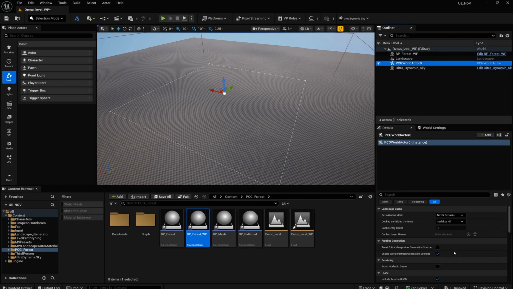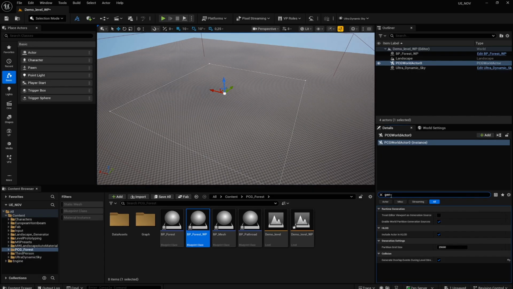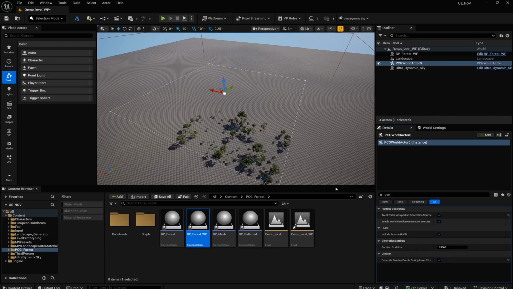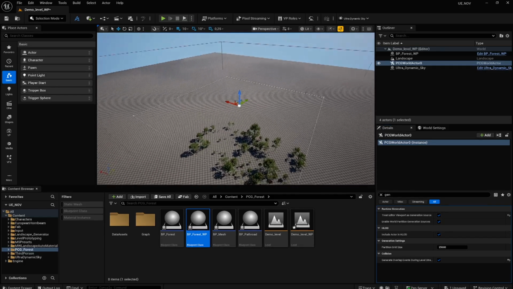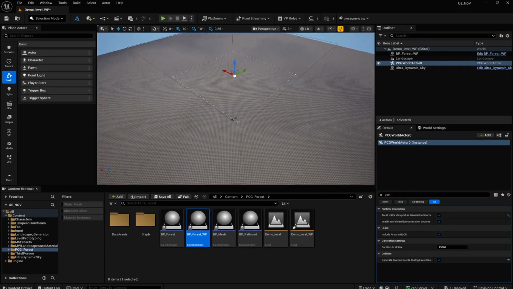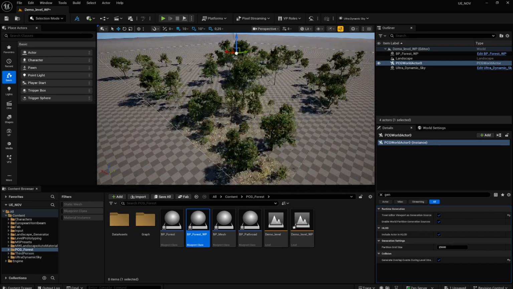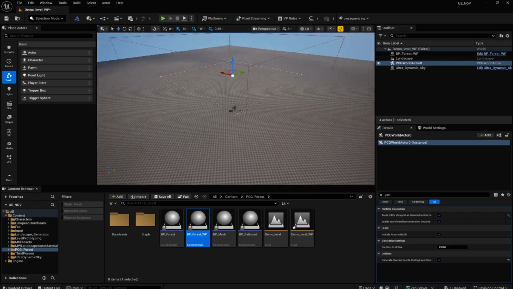Let's go to the outliner and select the PCG World Actor. Go to the details panel and search for the word GEN and enable Treat Editor Viewport as Generation Source. And now we see something, but not the whole square is filled with forest, only the part in the corner. Let's zoom out a little and see what happens. And now it's gone. When we zoom in, it starts appearing again.